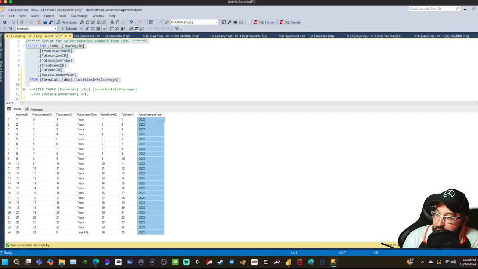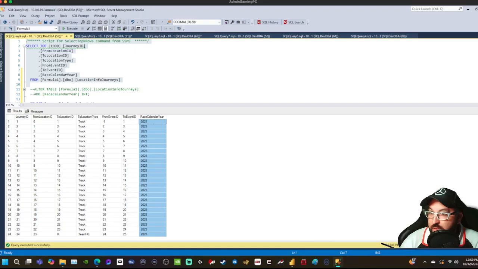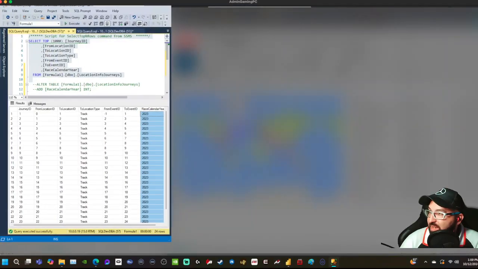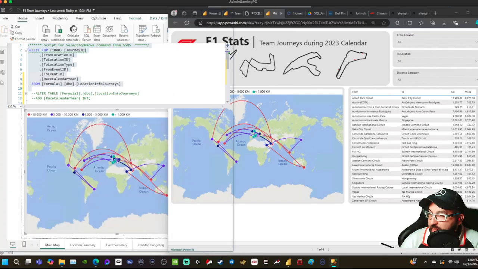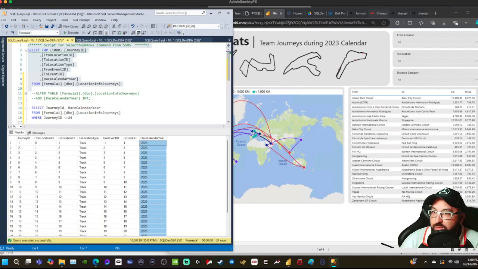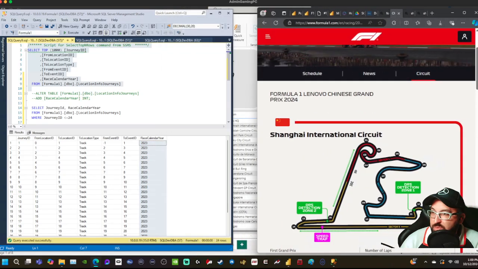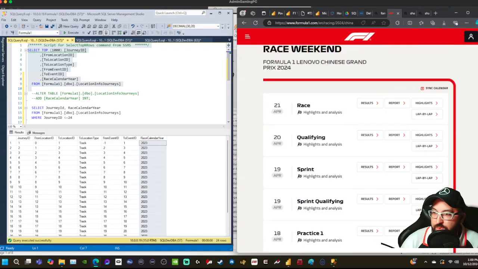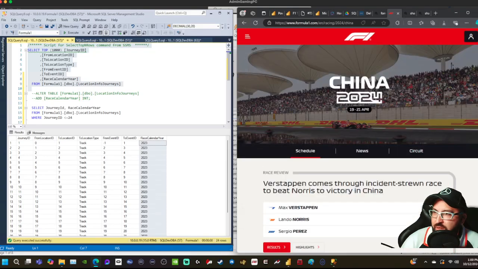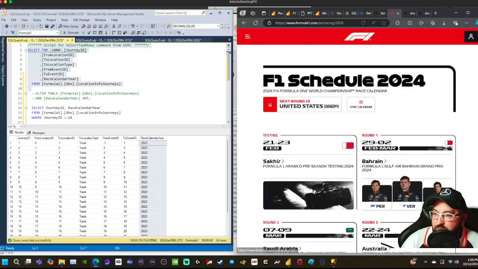Now we get to have some fun. Now we get to add the new journeys. So let's do that. I'm going to shrink the size of this SQL Server Management Studio window, and again pop open the F1 website to go back to these team journeys for the schedule. And here we are. Is this it? No, this is just China. Okay, I have to go back to the schedule. There's the schedule here. Now we're good.